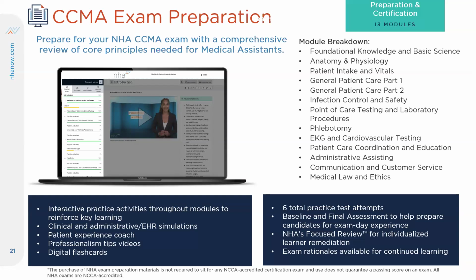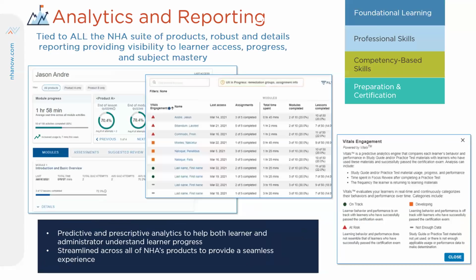with an online study guide, activities, flashcards, quizzes, videos, and to help further their readiness, they receive a series of practice tests to help give them that exam day experience, as well as unique per-learner remediation in between each attempt. Learners who use this material and follow best practices when studying statistically have a significantly higher potential to earn their certification in their first attempt.